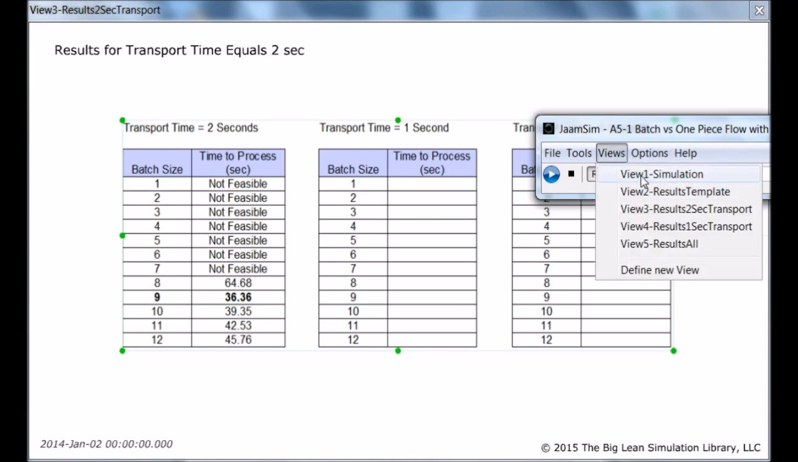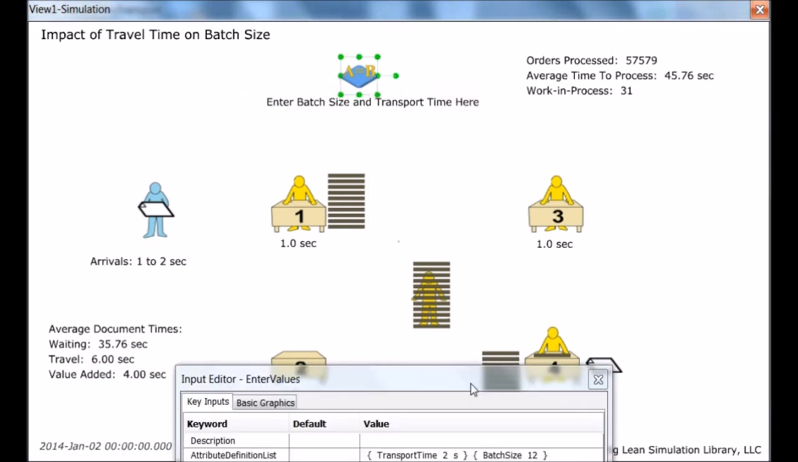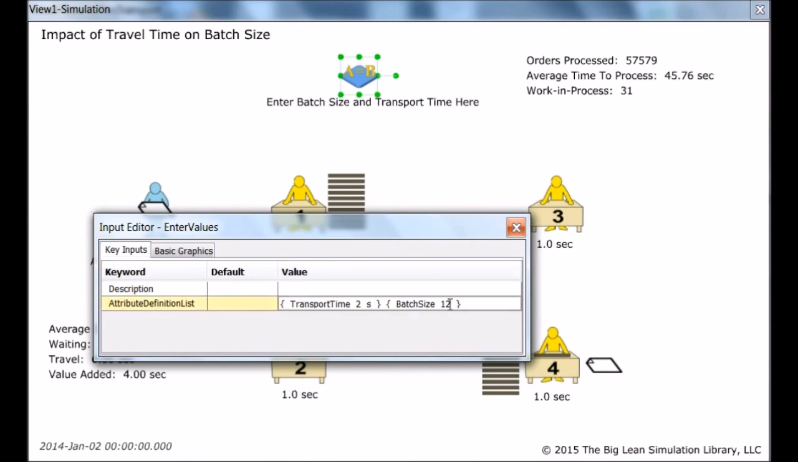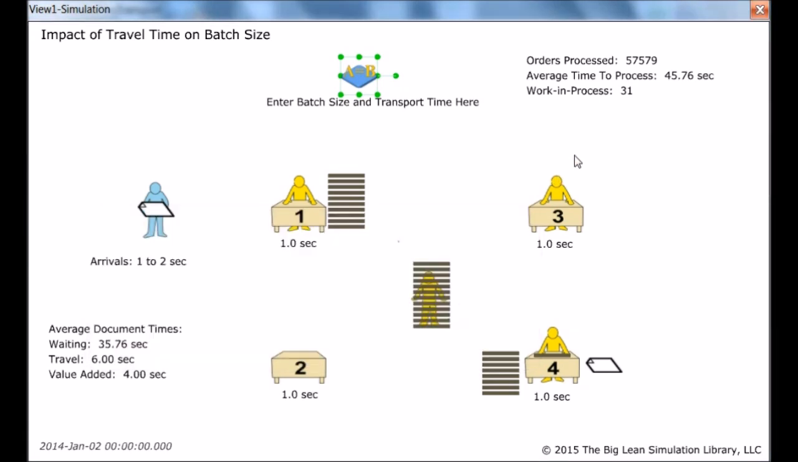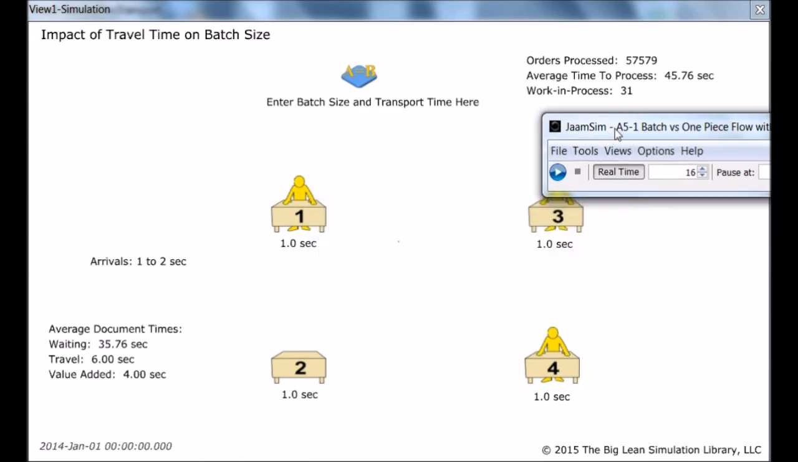Maybe we've rearranged our desk and we put things closer together. So transport time is now half. And let's start off with batch size 3. And transport time is now 1. It's 1/2 of what it was. And we could go ahead. Let's run this.